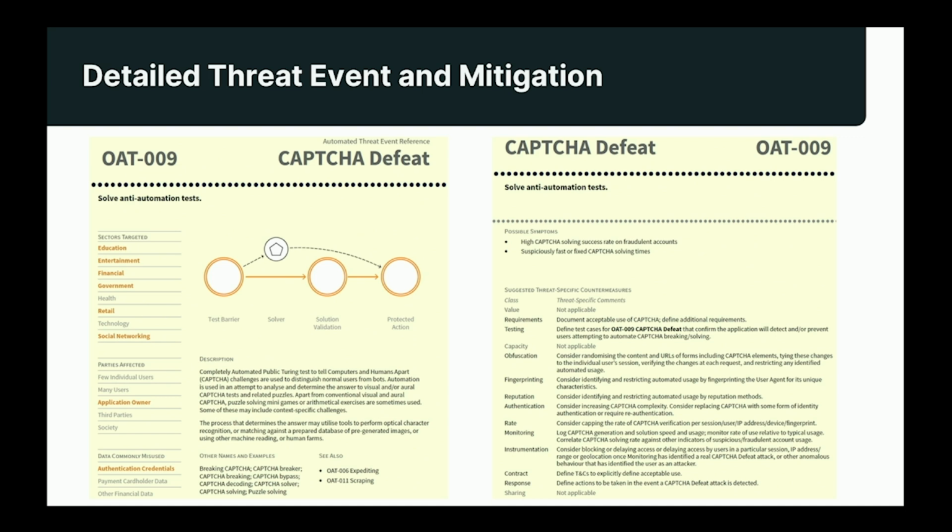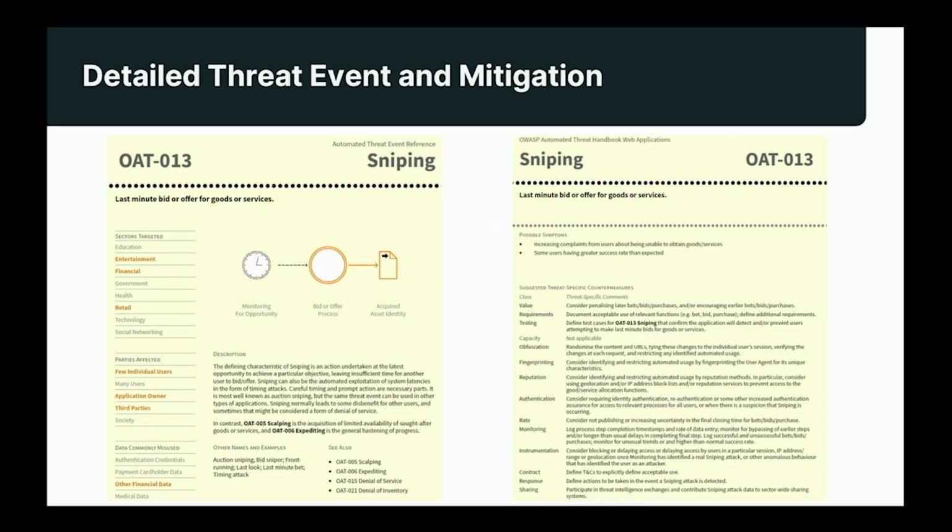So for capture defeat, for instance, it talks about what the problem is, what you can do to test it, and what to do for mitigation. I encourage you, if you haven't seen this and you're in charge of securing any sort of internet-facing application, to go through this and see what's relevant. Sniping's not relevant for some websites, but it's definitely relevant for e-commerce websites, because it's about people coming in and grabbing that item before anybody else can buy it.